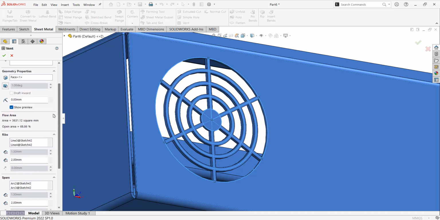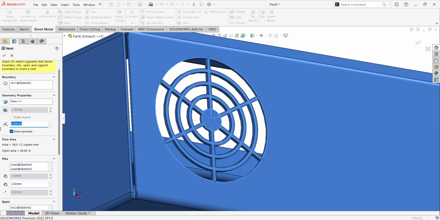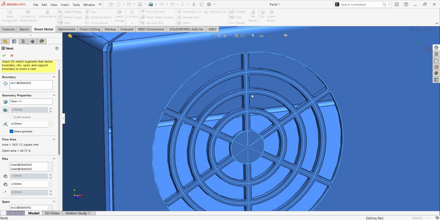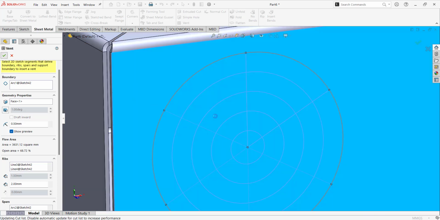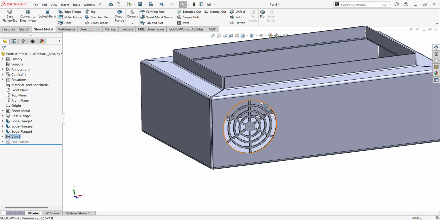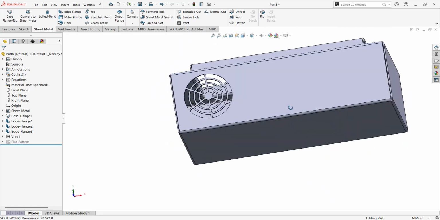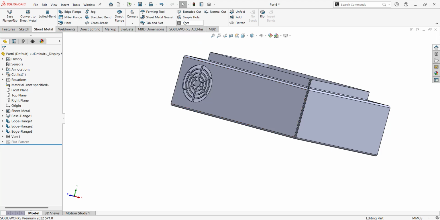One more option was given on the upper side, that is this radius option below the boundary option. So I will provide this radius as 0.5 mm here, and all the corners will have the sharp edges removed and a radius of 0.5 mm provided. So there will not be any sharp edges or corners here. I'll say OK. And now this vent has been created. I'll hide this sketch. You can see one vent has been created in sheet metal. So this was the vent command for you.